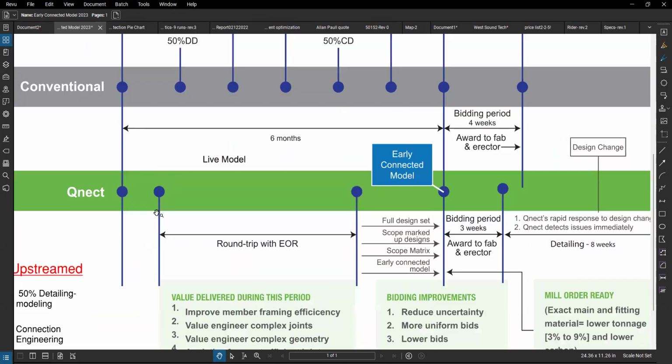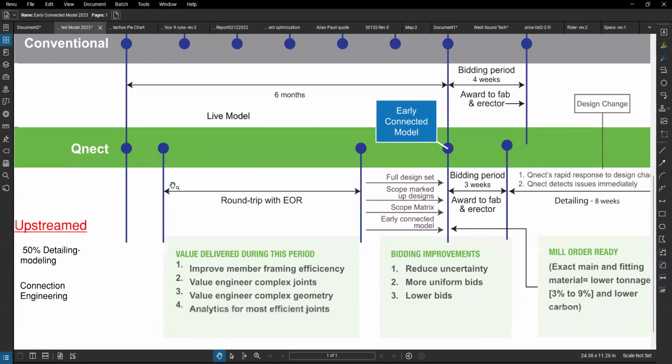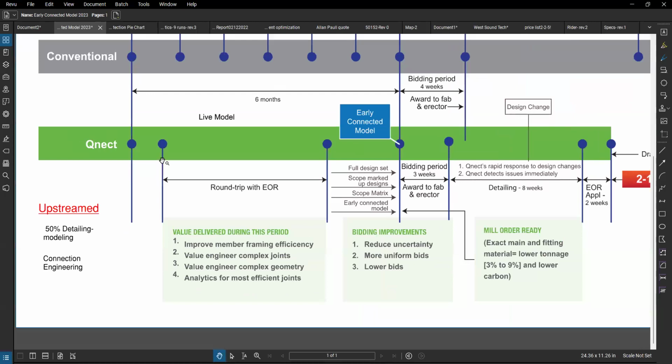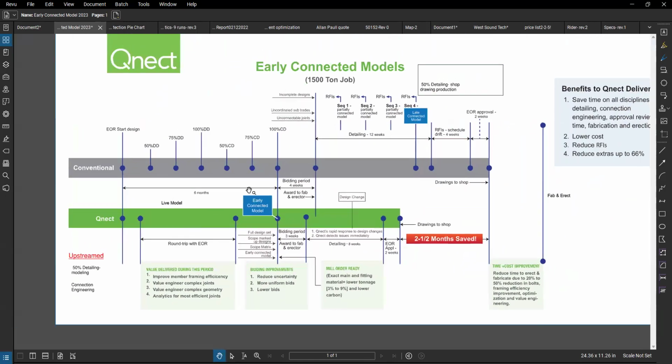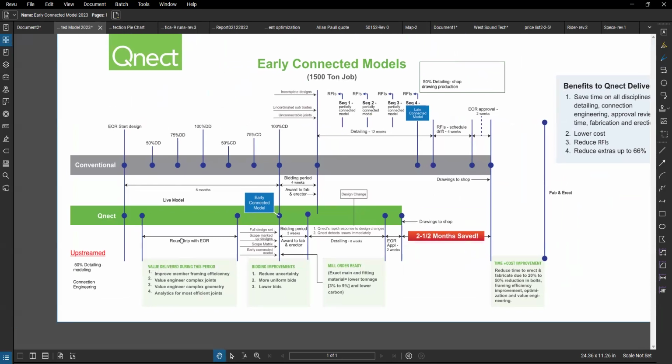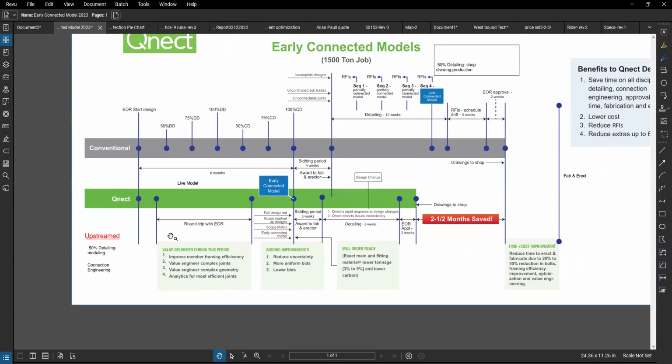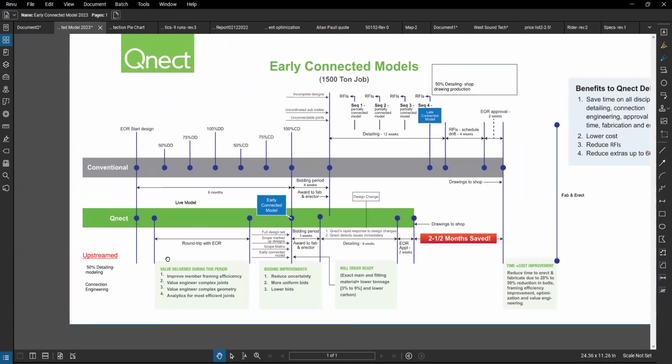The process starts around 40% DD. The EOR provides a Revit or IFC file. We convert it to Tekla, and we run the entire building, because QNECT has the ability to map over 70% of these issues this early for the entire building and identify why connections didn't connect and then how to solve them.